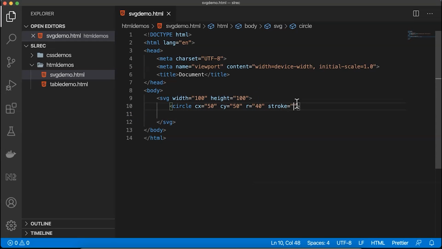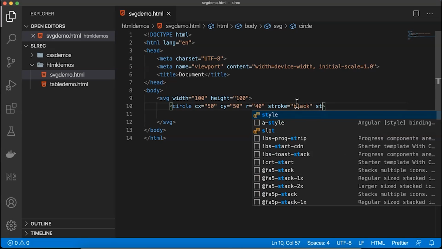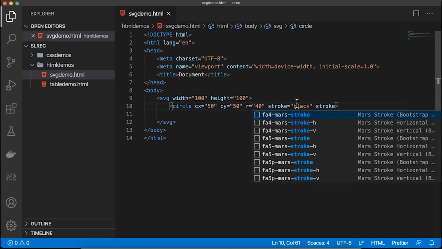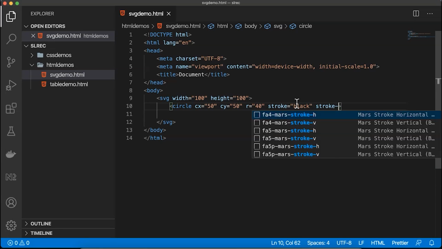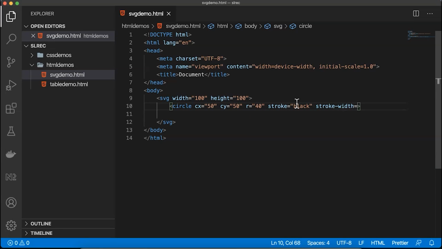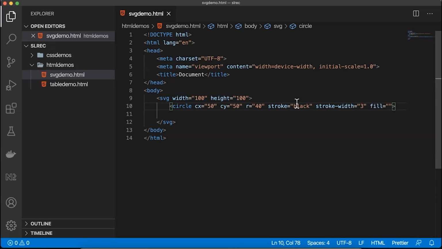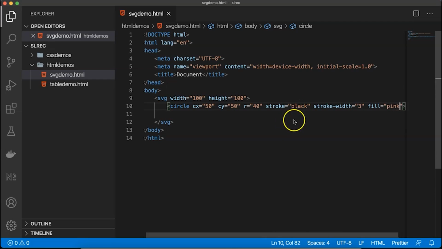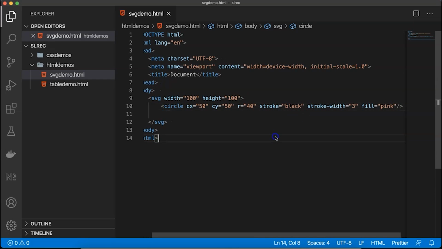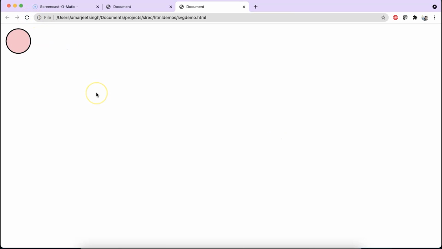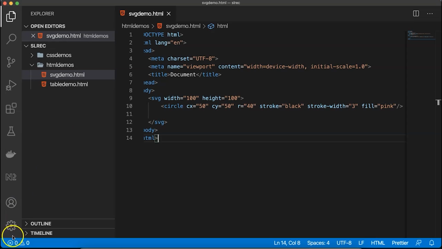Stroke equal to, you can just say black, and we can use the option stroke-width equal to 3, followed by the fill color which you would like to make. I can just say pink, like this. That's it. Let's check. Awesome, this looks beautiful. That is one of the basic examples of how you can use this SVG.